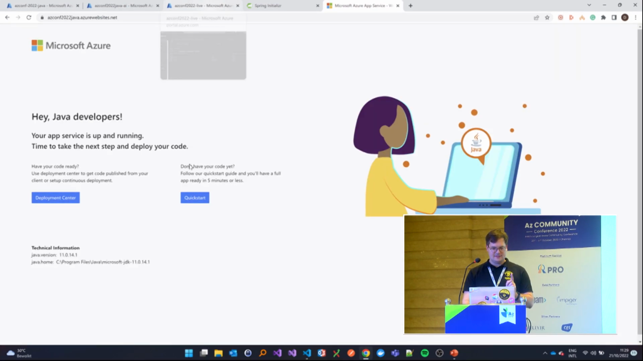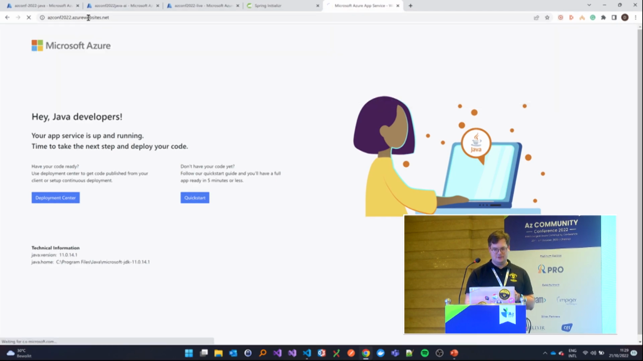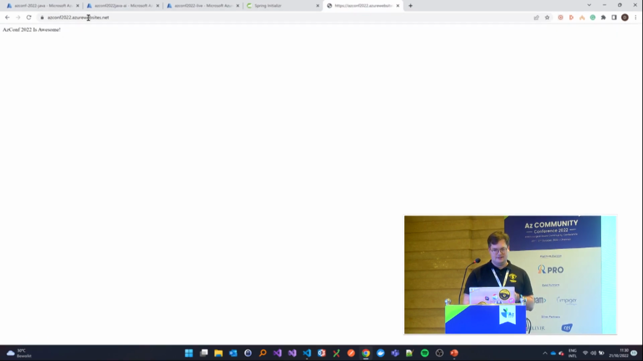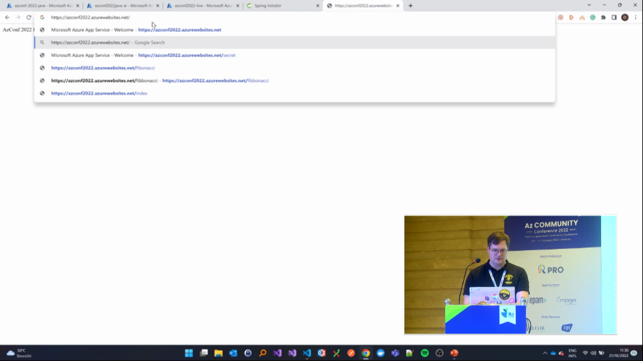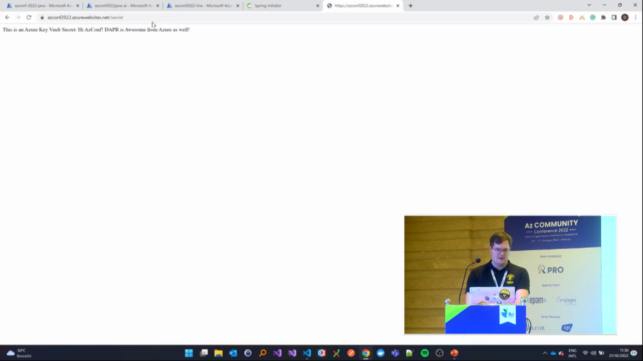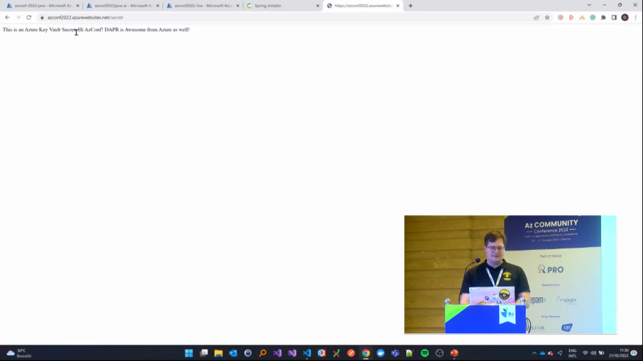Okay, so here this is the default landing page. So we know that the application code is not actually up yet because I also pre-deployed this yesterday. And if I use this one, it will actually tell me, hey, AzConf, we're awesome, of course. And then I can also get the secret. So now it's getting the Key Vault secret. It's actually the same secret and the same Key Vault I used yesterday. And that I'm using managed identity authentication for that.